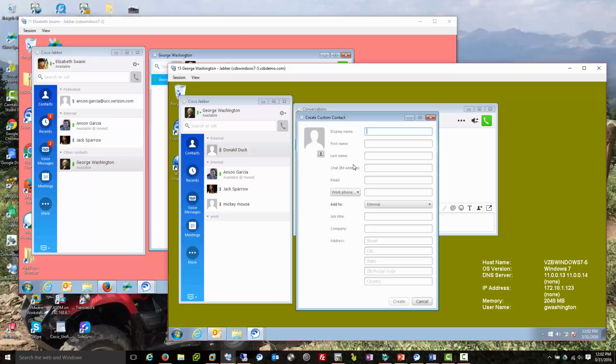I can give it a display name here. Let's say Anson Test. Anson is the first name and Test is the last name, and a chat address. This is somewhat external, maybe another company we're federating with. I forgot to mention that with Donald Duck, since he was at Disney.com. My company's not Disney.com, but maybe that's a company that I'm dealing with, so I'd have to have a federation with them, and I could bring them in for my contacts, or I could create a custom contact as I'm doing here.